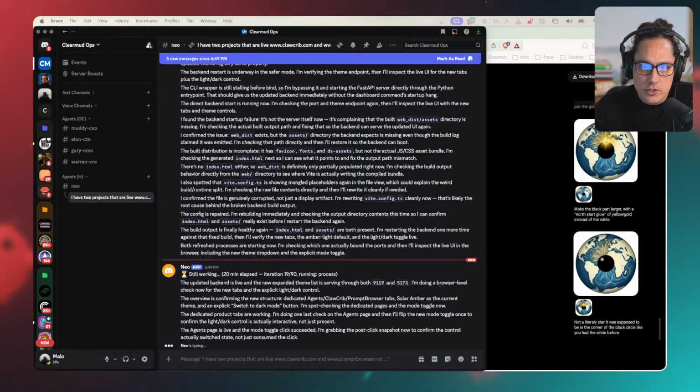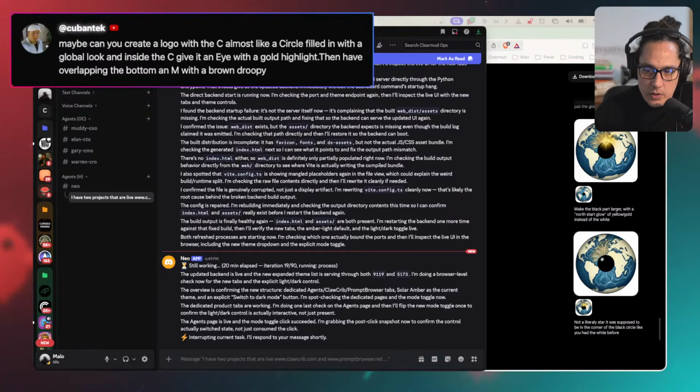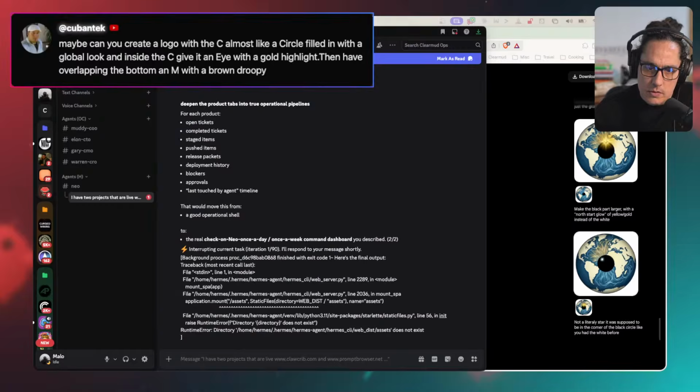Yo, Pokemon, what's your screen name on X? Let me see why. Then Cuban Tech, maybe you can create a logo with the C, almost like a circle filled in with a globe, looking inside the C to give an eye. Okay. Not a bad tip. Thank you, Cuban.